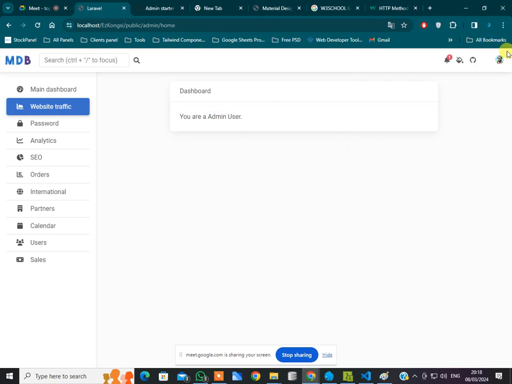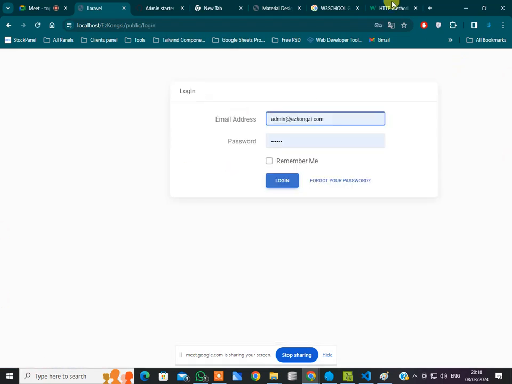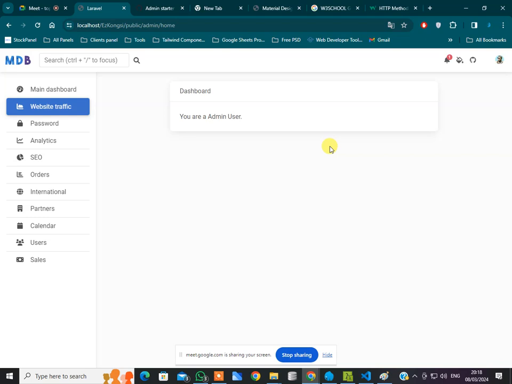Okay. So when I go to log out and then go to login, I have this pop-up. And once we log in, we have this dashboard. So we are done with the dashboard; the theme is done for us, and what we are going to make is our logic.